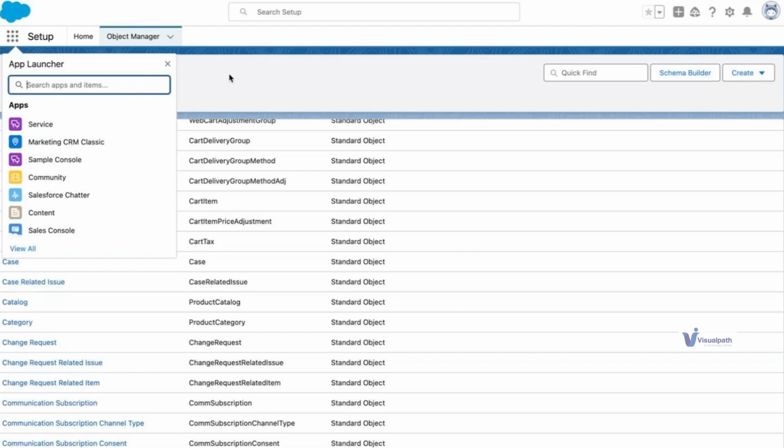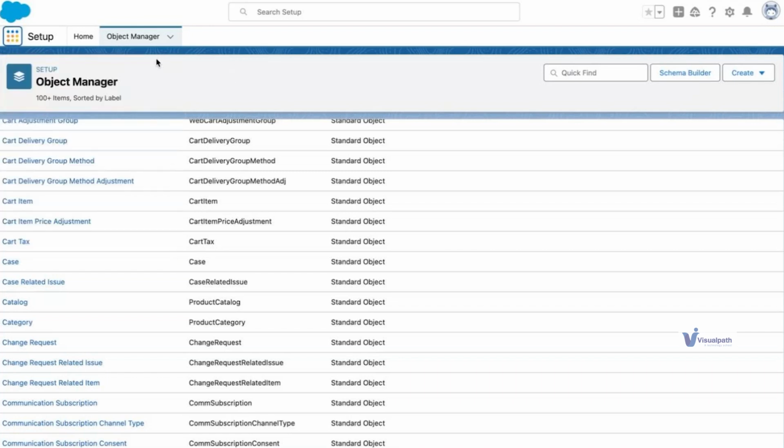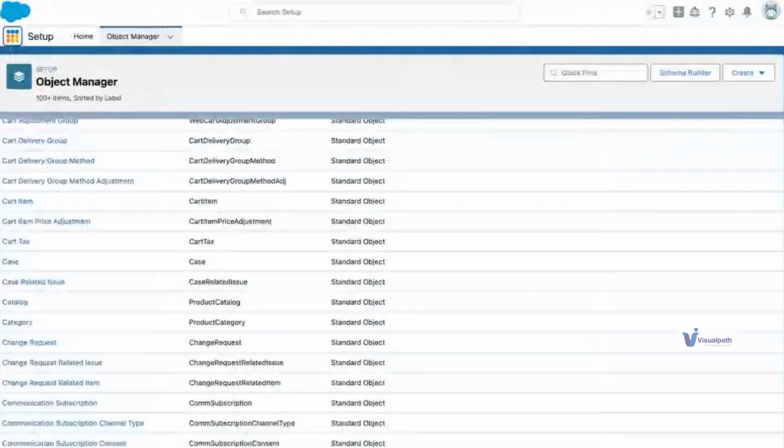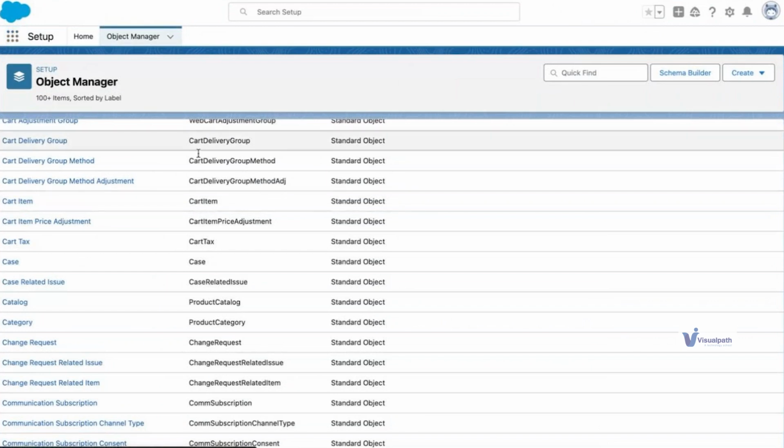Every Salesforce org will come with a lot of pre-built components. There will be many types of components in Salesforce, some 400 to 450 different types available on the platform. Object is one such component. Whenever you click on Object Manager, it will display all of the objects available in this org.